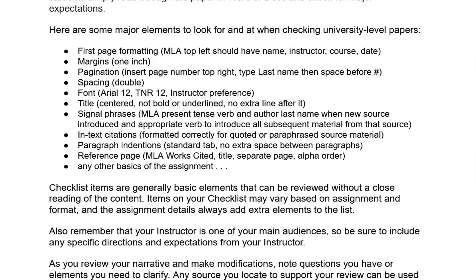First, page formatting. In MLA, top left should have name, instructor, course, and date. Margins, 1 inch. Pagination. Insert page number top right, type last name, then space before the number. Spacing, double. Font, Arial 12, Times New Roman 12, or instructor preference. Title, centered, not bold or underlined, no extra line after it.